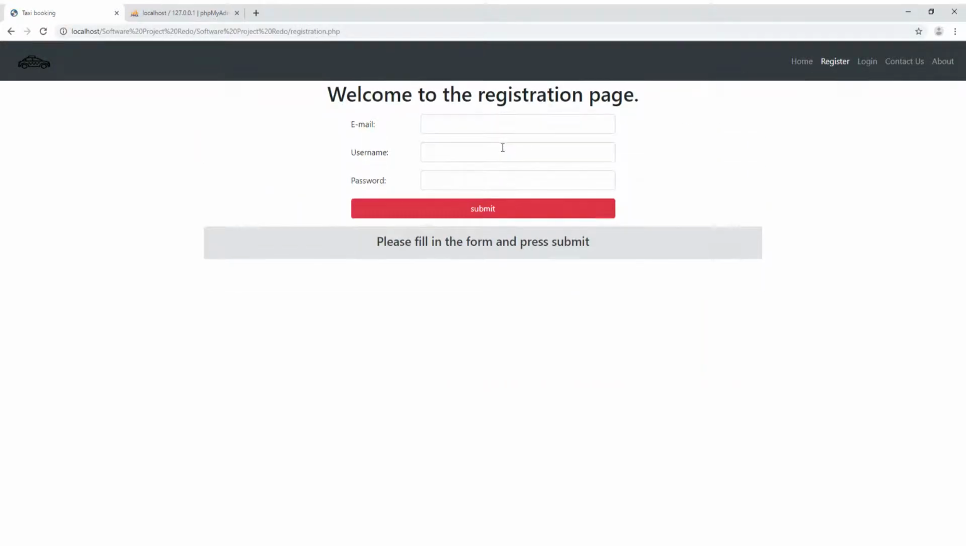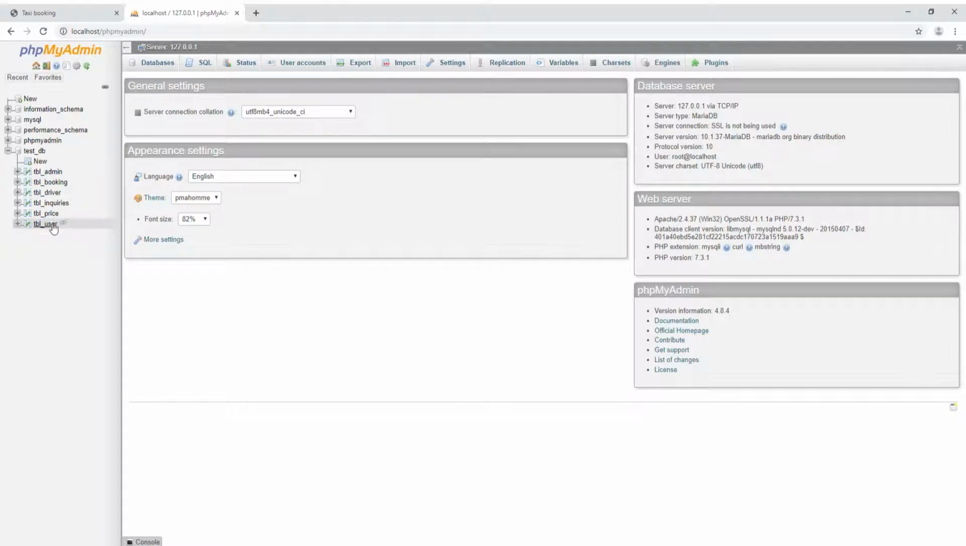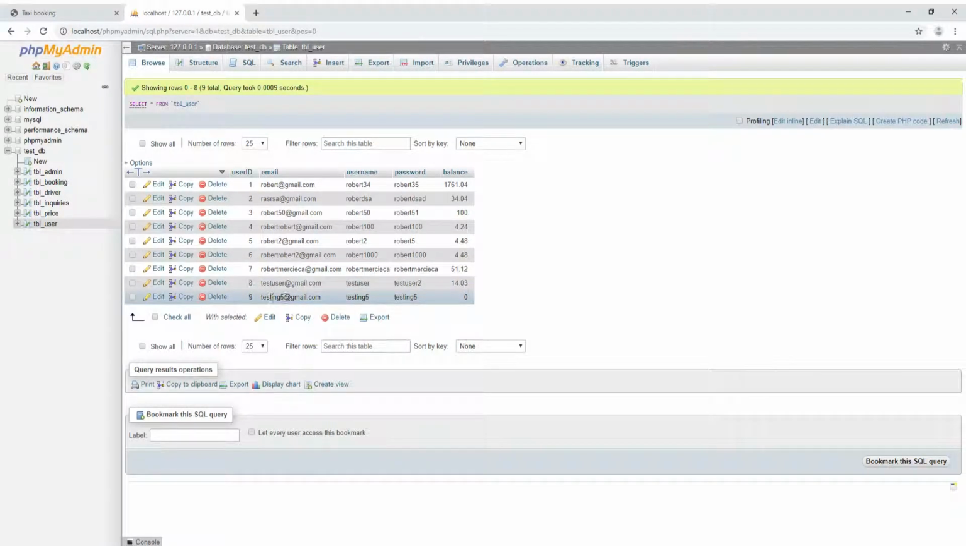Moving on, let's go to the register. So this form has validation on all categories. So let's try. For the sake of this video, I'm going to create an account testing 5. The password will be the same too. So as you can see, I've been successfully registered. Going on to the database, we can see that I have just registered. It's been inserted into the database.